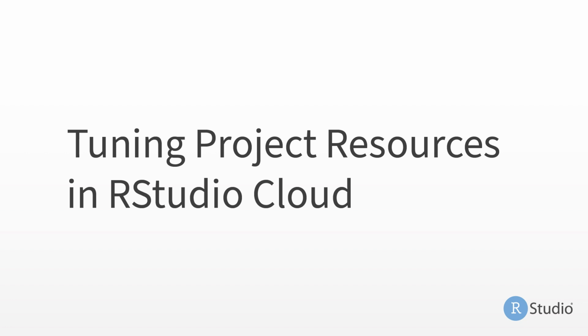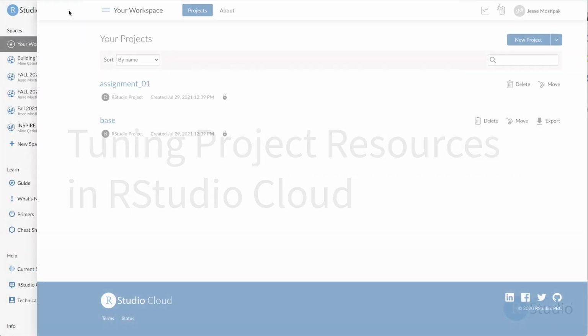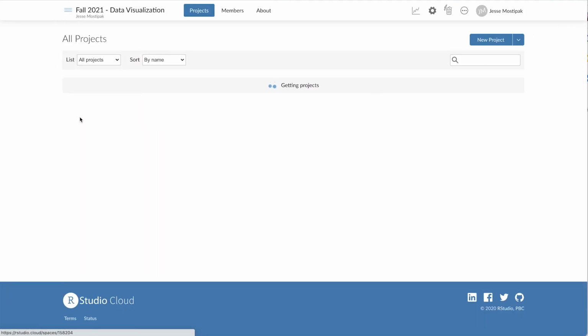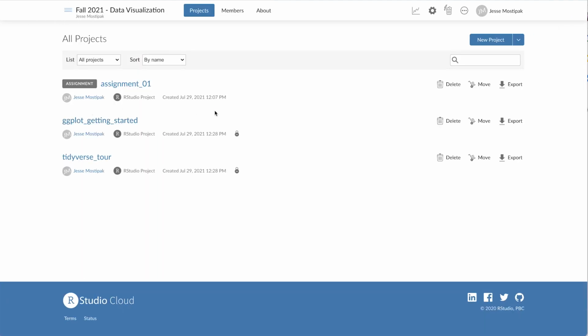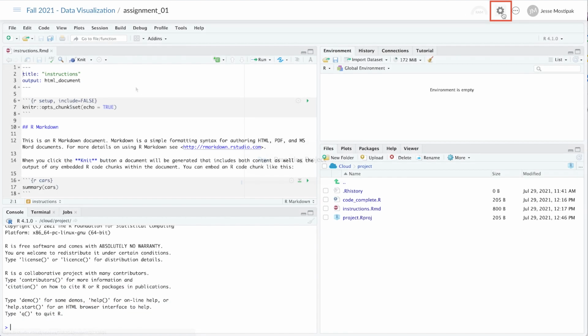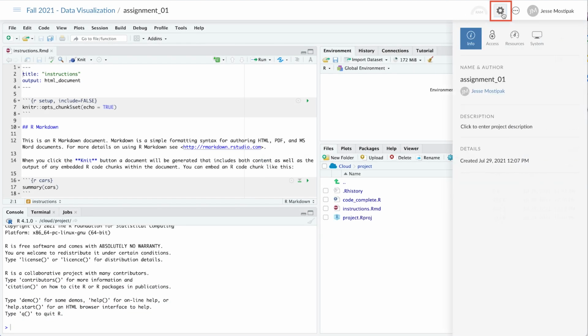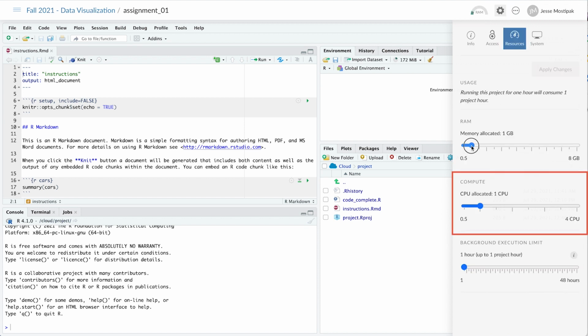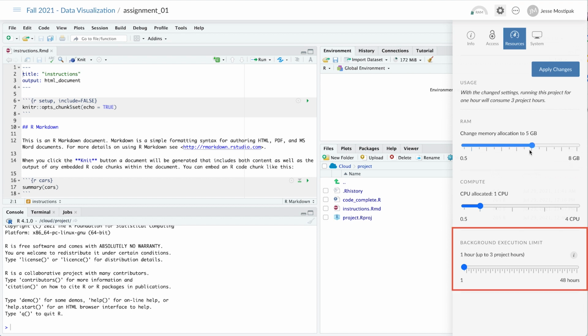Depending on your RStudio Cloud pricing plan, you may have access to the ability to tune your project resources. To access project resources, we'll need to be within a project or an assignment on RStudio Cloud. From here, we can click on the Settings icon at the top of our project and navigate to the Resources tab. From here, we can change the amount of memory allocation, CPU allocation, and/or the background execution limit.